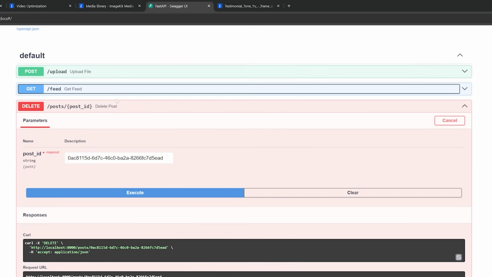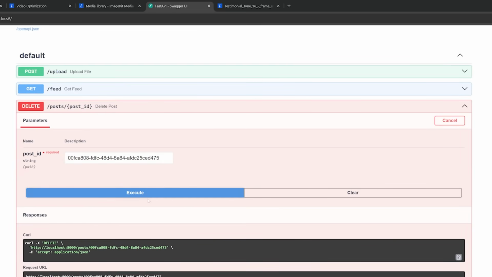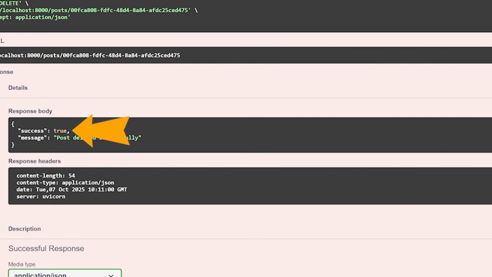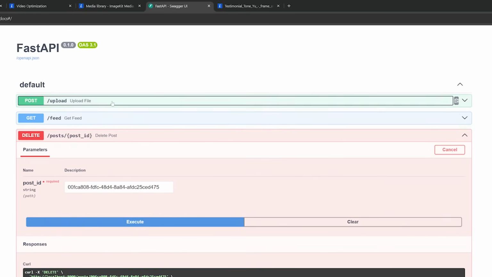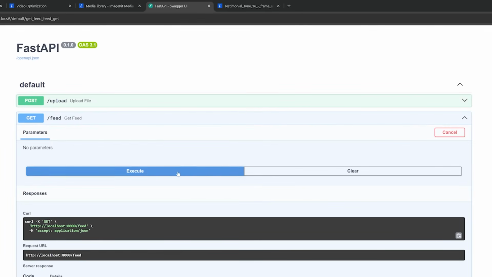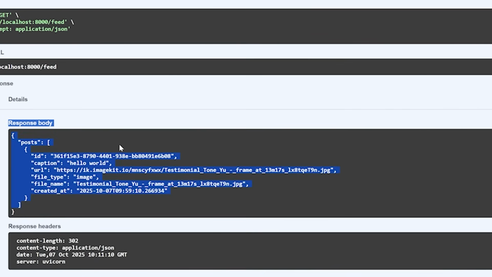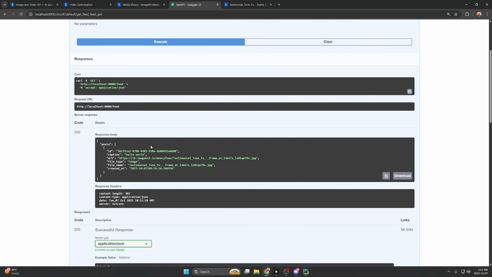So let's copy this. Let's paste the other one and let's do it. And there we go. Okay, now it says success true. Post deleted successfully. Okay, so that looks like it's working. And then if we go back to the feed, we can execute. And now we only have one post inside of here, which is a valid post. Cool. So deleting is working, upload is working, getting is working.